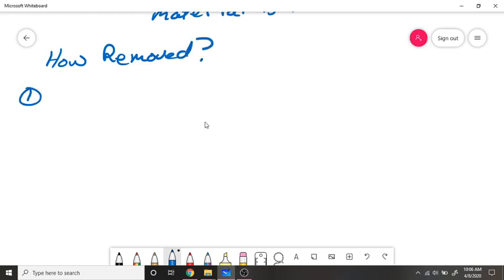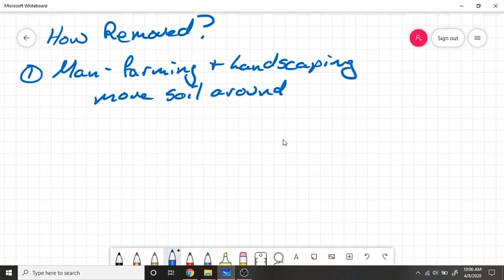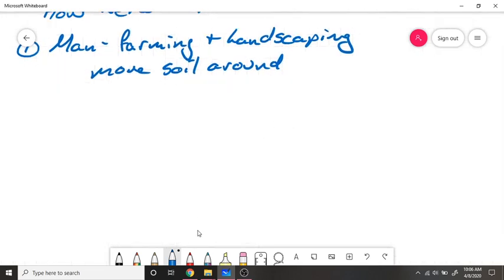Well, the first process is man. Farming and landscaping move soil around. Sometimes we're breaking up rocks, but we're making the land be what we want it to be.